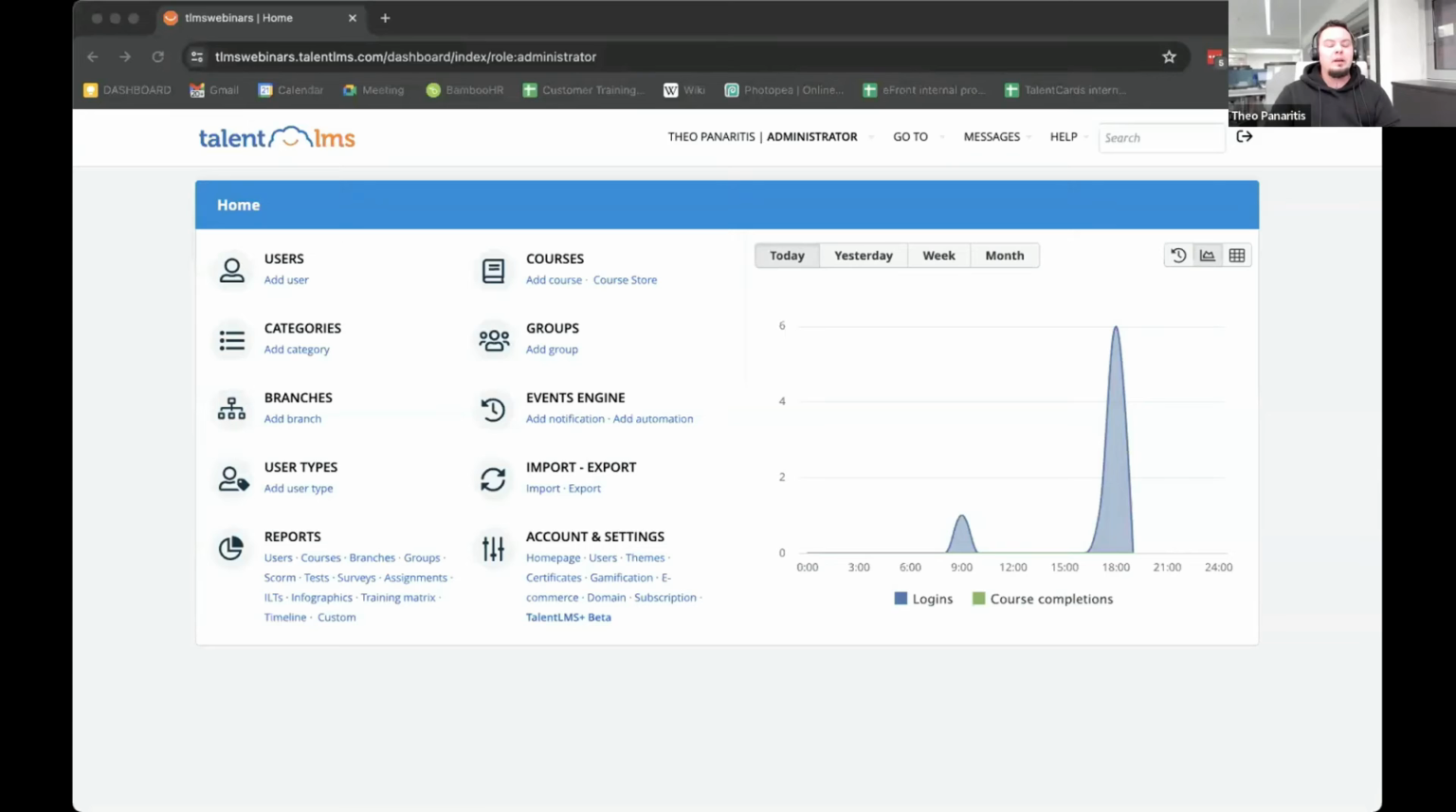Right. So what can we have about reports? In TalentLMS, you can have lots of different reports as an administrator. On top of that, you can also see reports as an instructor for the courses that you participate in and as a learner for your progress. But today, we're going to talk about the administrator side of things. So let's click on reports.